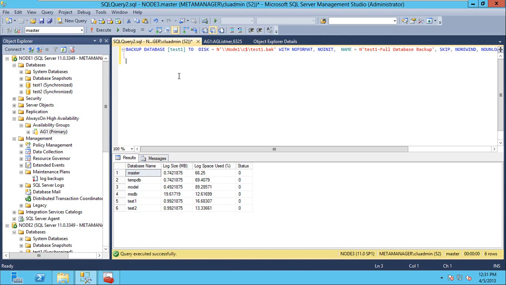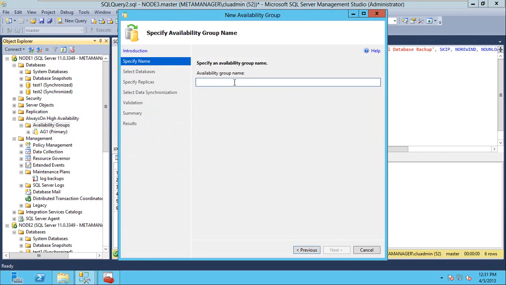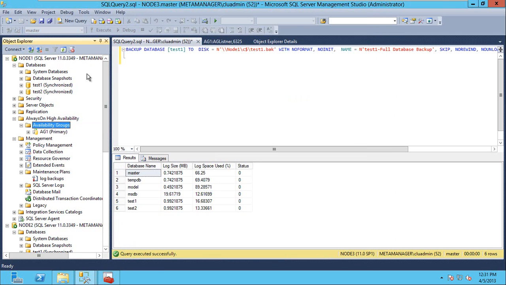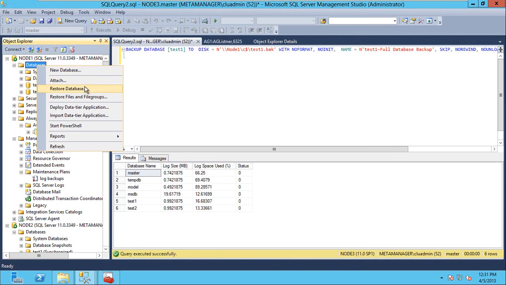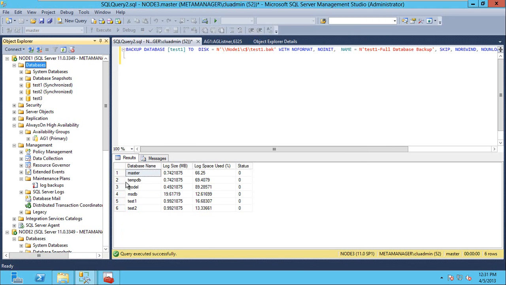Now let's create one more availability group just for testing purposes. I said just before that I will create another availability group. We don't have any more databases, so let's create one more database. Okay, so we created a database.